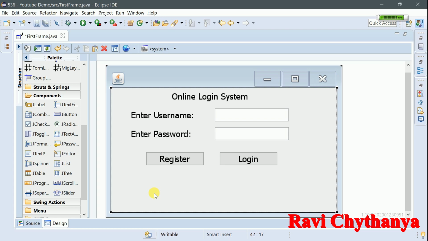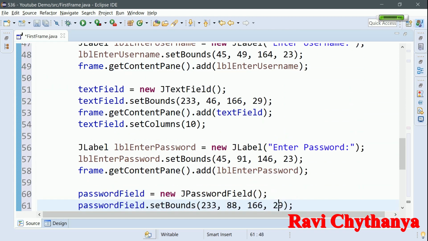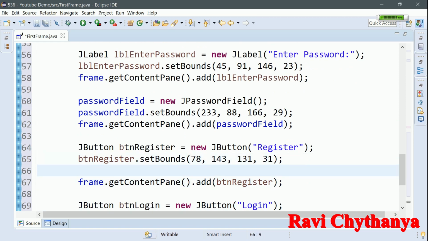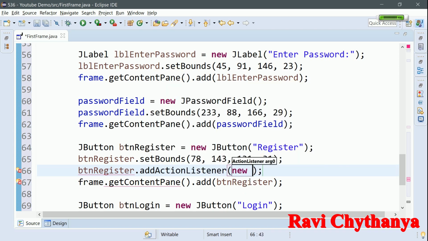Next, the source file. Here I can find the frame, new JFrame. Here I'm going to have my online login system, then enter username, enter password, and the registration button. So now I need to include the register button's click listener. Add action listener, new action listener of.